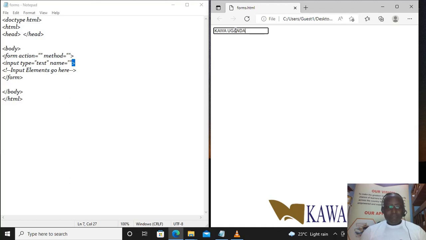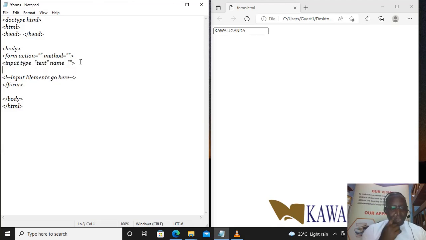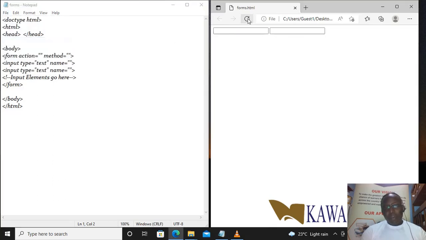Now you can insert as many as you want. Maybe I want 2 of these, or 3 or 4. Let's say you want 2: you copy this, hit the enter button, and paste. When you save this, Ctrl S, or you go up here and save, and then refresh your web browser, you'll find that you have 2 text boxes.